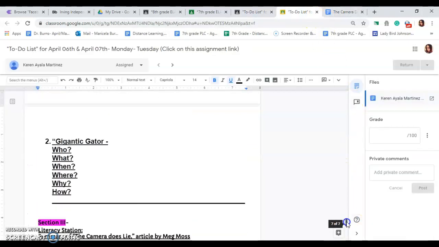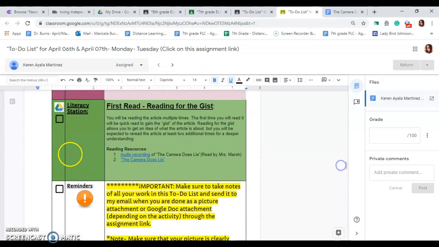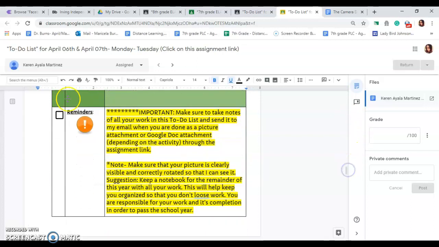All right, so just wanted to give you some instructions on that. So we finished Literacy Station, and then just the reminders are always very important because it gives you an idea of what I'm expecting or something you might have forgotten by the time you get here. So important, make sure to take notes of all your work in this to-do list and send it to me.